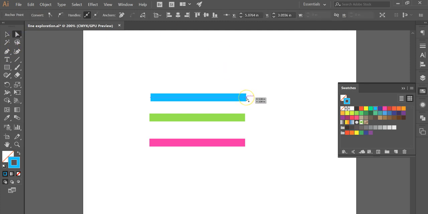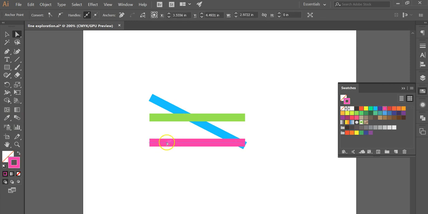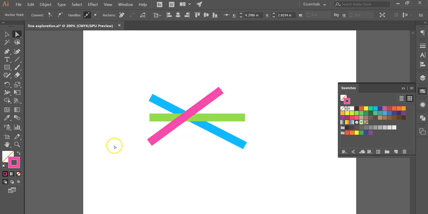So I'm going to select this one by using the direct select tool and clicking and dragging. And I'll drag it out about like this. So now you see that blue line is behind. Now I'll select this pink one and select that anchor and drag it up. And so now I have the lines stacked one on top of the other. The pink line's on top, the green line's in the middle, and the blue line's on the bottom.